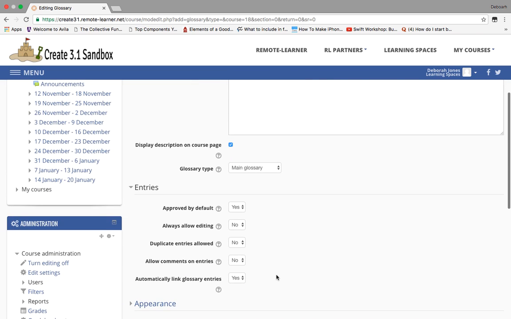Under the entries, there are 5 different settings. First, the approved by default. If this is set to yes, it allows contributors to submit entries without being approved by instructors. Otherwise, submissions are subject to approval before appearing in the glossary. The always allow editing setting. If it is set to yes, contributors can edit entries after submission. Otherwise, after a set time limit, no other editing can be performed.